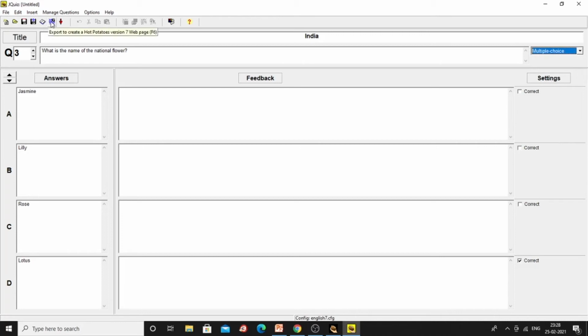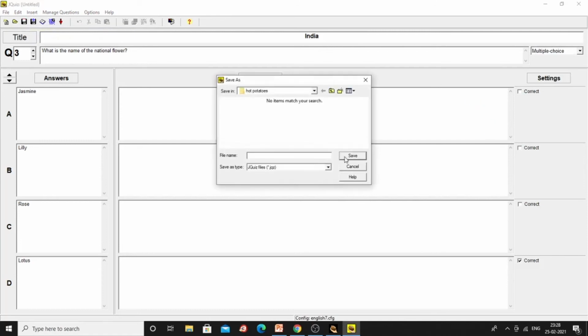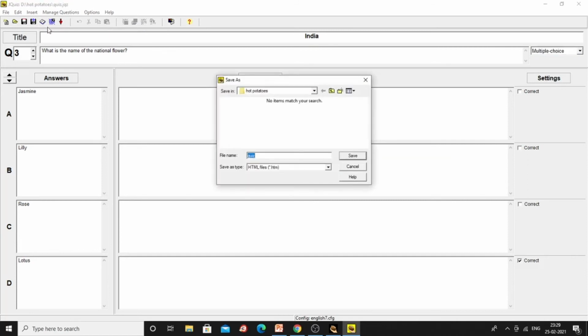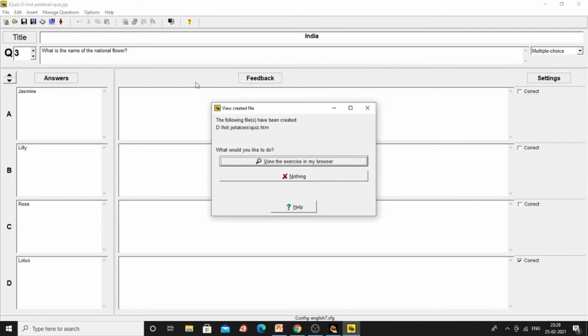Now we are going to save the question. Okay, just save the question. Just be aware of the location where you are saving. I'm saving in Hot Potatoes. The file name is quiz. Okay, save. And the very important thing is, better you save it as a web page. Okay, just save it as a web page. This spider-like structure is to save the quiz as a web page. Now save. Okay, so we have saved it as a quiz.